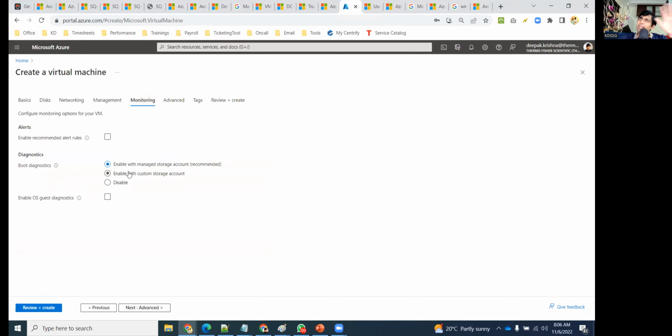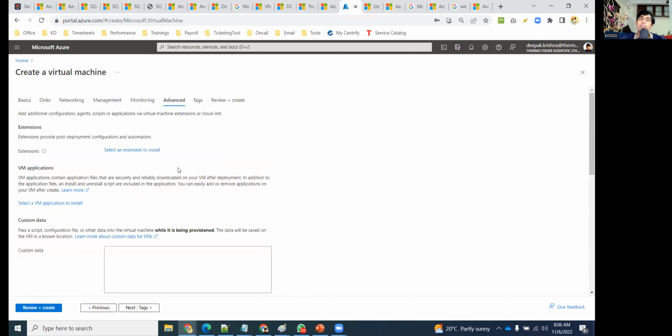If you want monitoring, please enable it. That's fine, but it will be a lot of cost again. If you don't want cost, disable monitoring, sir. These are play VMs, right? Please disable monitoring. Waste of money. And last but not the least, sir, go to advanced. In advanced, we have the extension option.